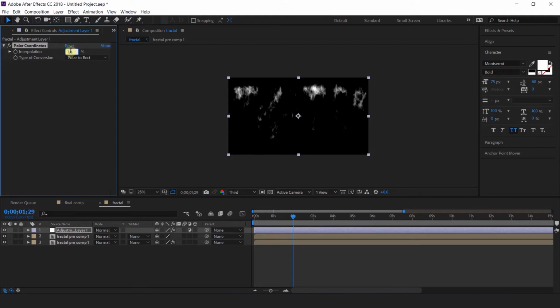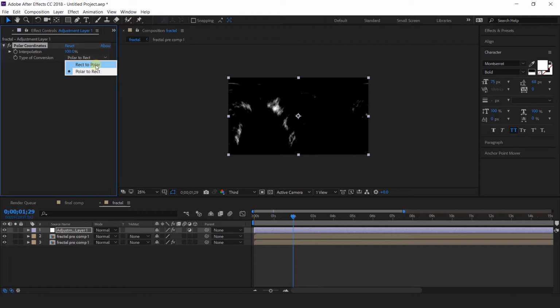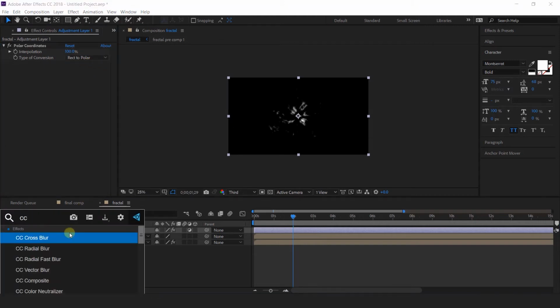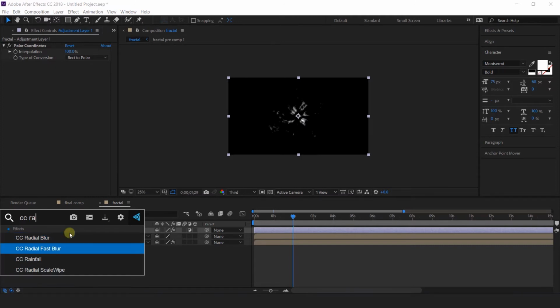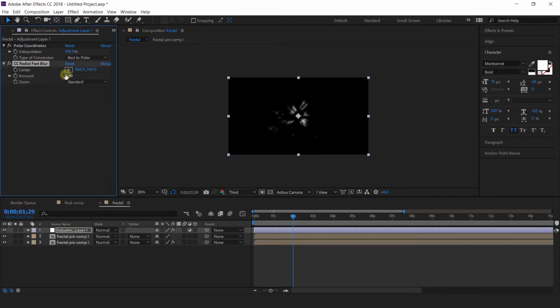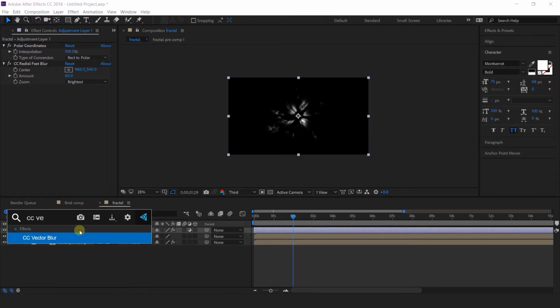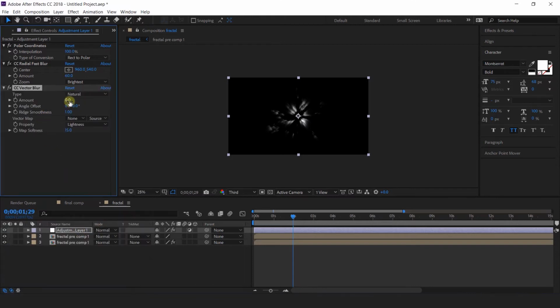Interpolation 100%. Conversion type, rect to polar. Then apply the CC Radial Fast Blur effect. Increase the amount. And zoom brightest. Now apply the CC Vector Blur effect. And change the amount to around 20.